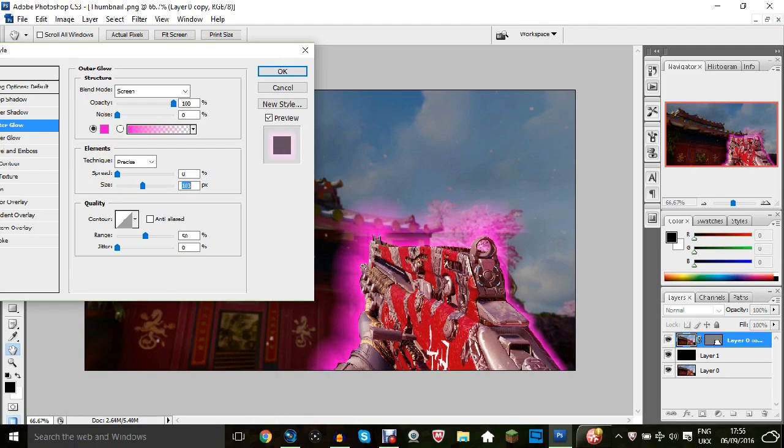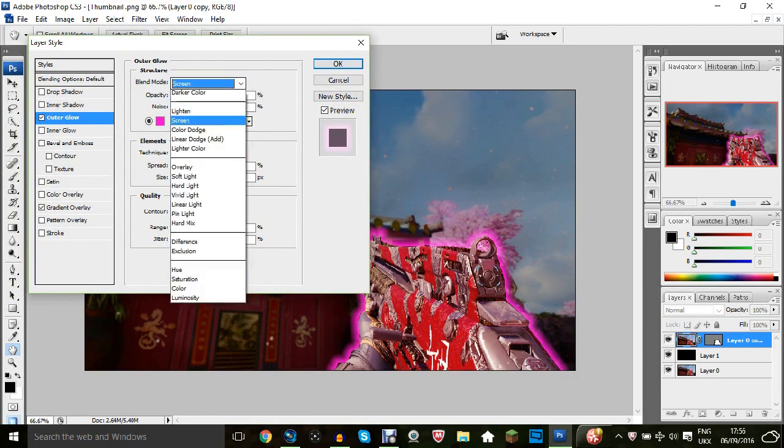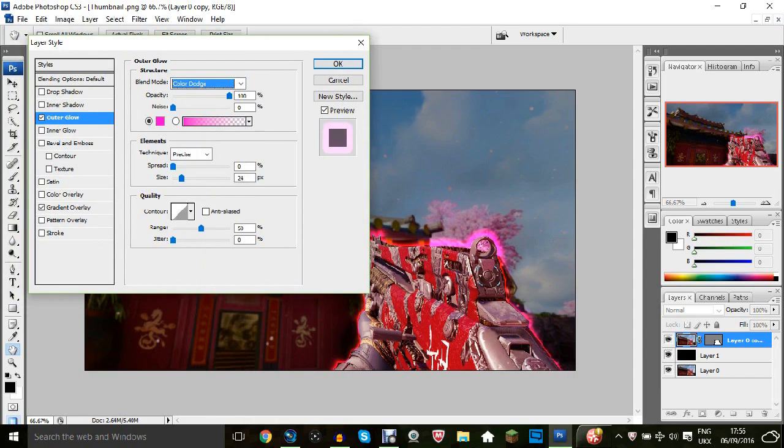And you don't want to do it too much either. Like I said, you want to just boost it out just a bit. I'd say that looks good. Then you can change the settings as well. You can do color dodge, or you could do darker color, whichever one works for you. I'm just going to stick with normal because I think it just looks best.